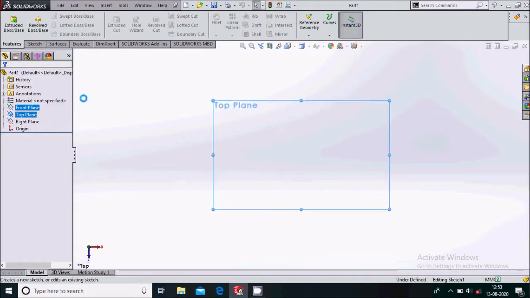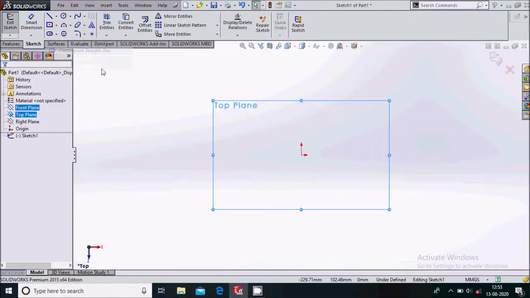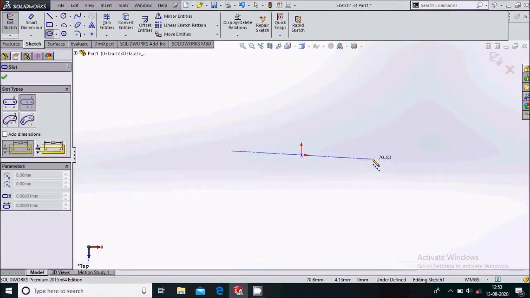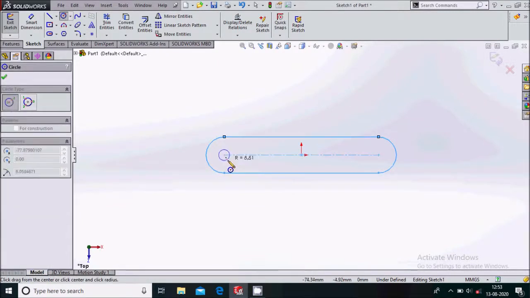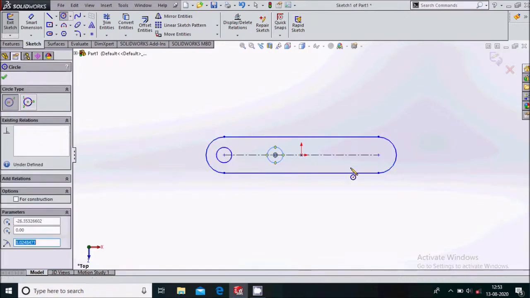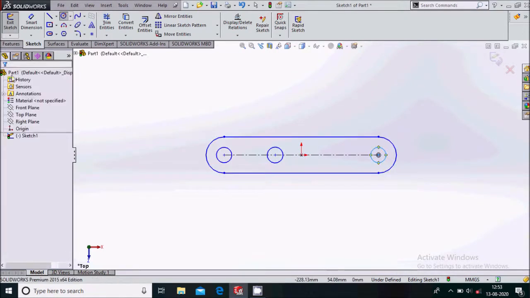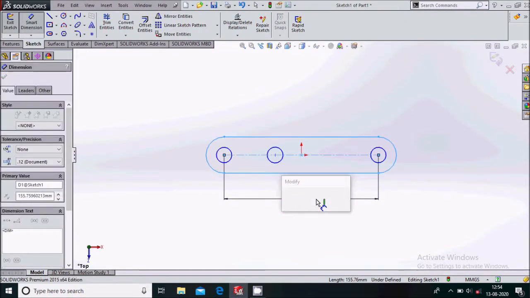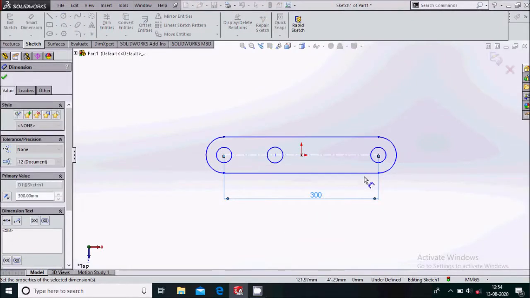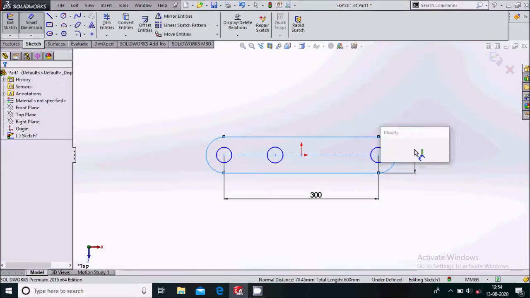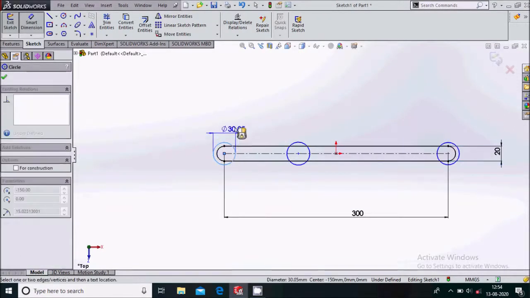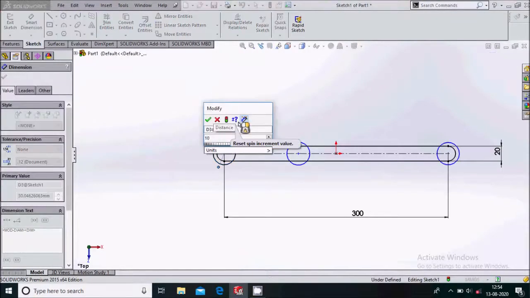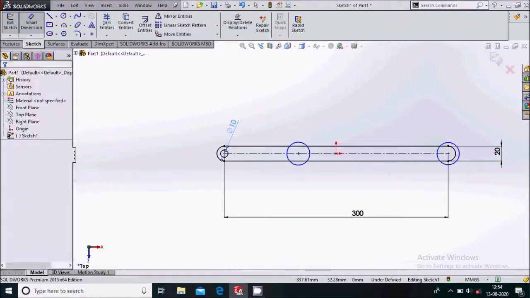Select the top plane, sketch on it. Here select the center point, straight slot. Draw the circles in this. Now give the smart dimension 300 by 20. Okay, now give this circle dimension 10 mm.